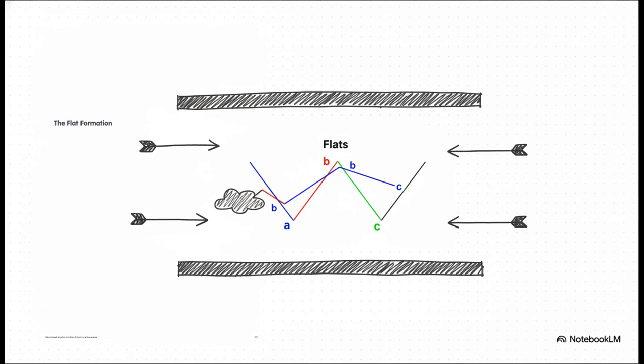This visual really nails the mechanics of it. It's like a complete wash. Wave B almost perfectly erases wave A's move, bringing the price right back to the start. Then wave C drops down and entirely undoes wave B. Now, we do say the lengths are generally equal because sometimes wave B will push just a hair past the beginning of wave A. But the overall vibe, it's a clear horizontal channel, not a sharp plunge.